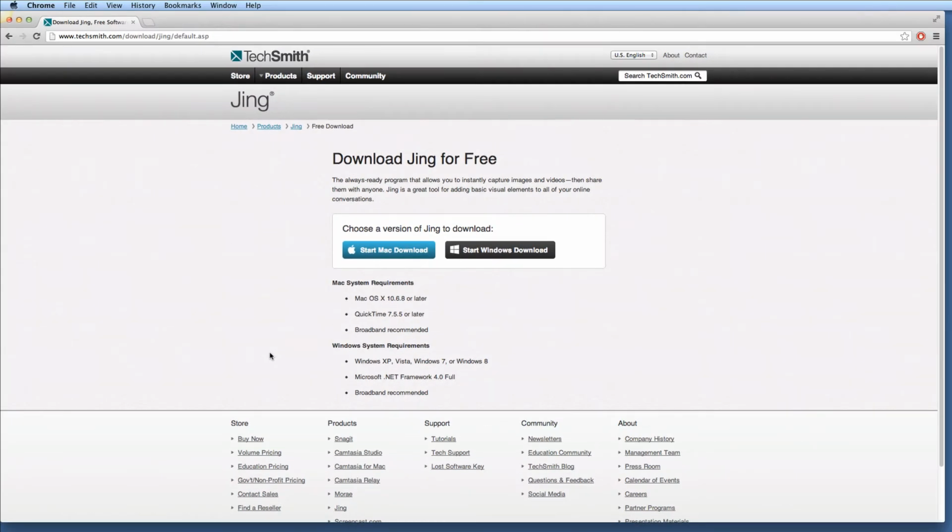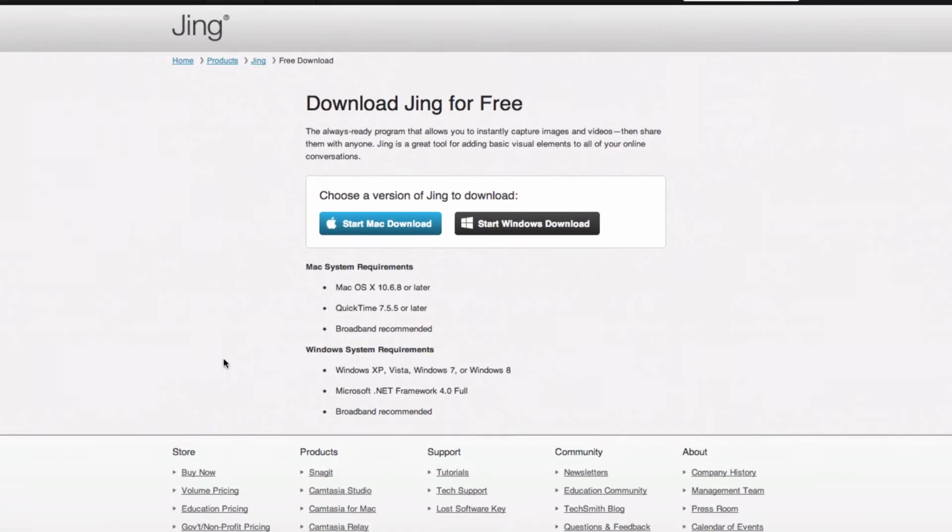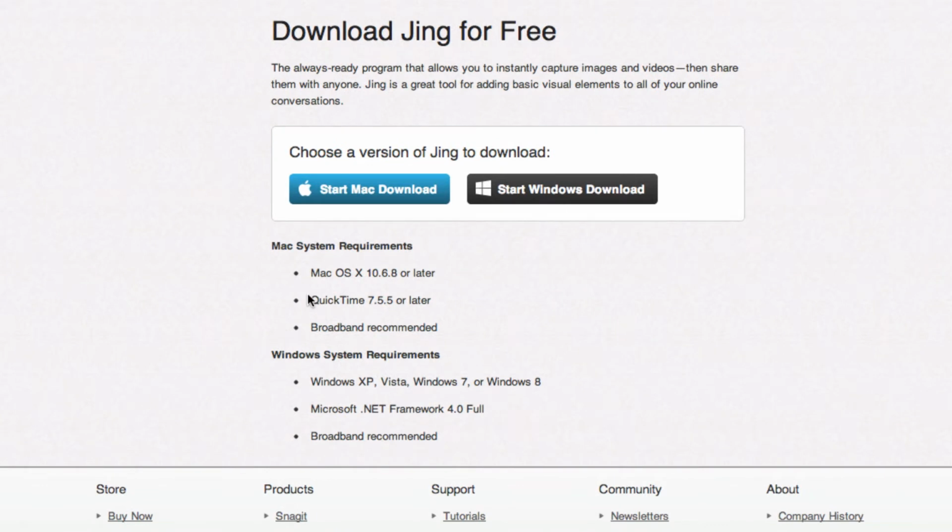Now, I'm a Mac user. I have it on my MacBook Pro at home. I have it on an iMac at home, and we have it in the studio right here where I'm talking to you in this tutorial. So I would have clicked Start Mac Download. If you're on a PC, you're going to click Start Windows Download.